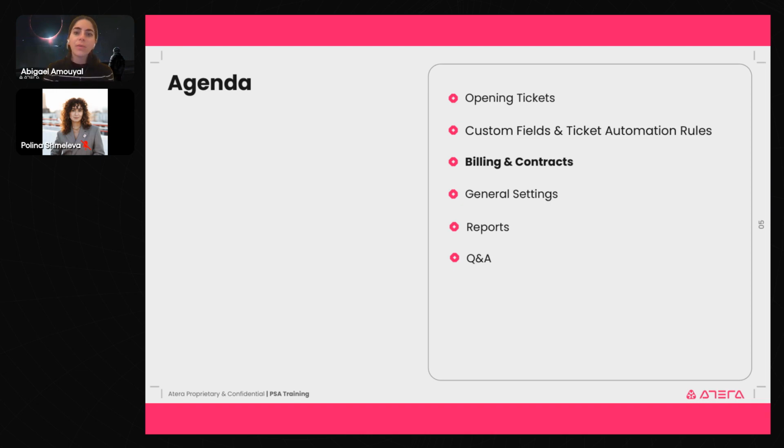Then if some of you are MSPs, we'll go through the billing and the contracts that we have in Atera. After that, there's a couple more settings that we can go through in regards to the ticketing side, the PSA. Then I'll show you a bit of the reports that we have on the ticketing and what you can export, schedule. Very important to keep up with the KPIs that you have internally. And then we'll have a Q&A session.